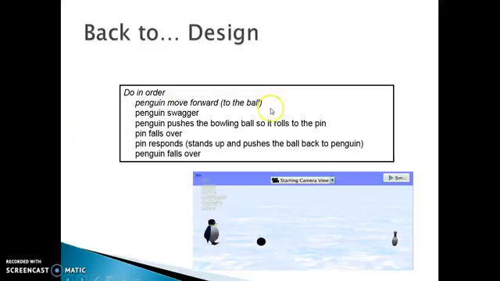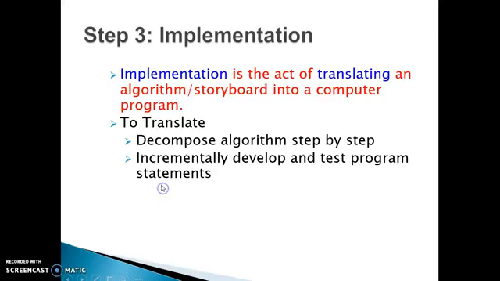So one by one, we're going to address these lines, and each of these lines is really going to be a method. Or a statement. I'll qualify that. A statement or a method. A statement is just the one line. The method is a group of lines. So if we want to do penguin move forward towards the ball, we'd have to implement that.